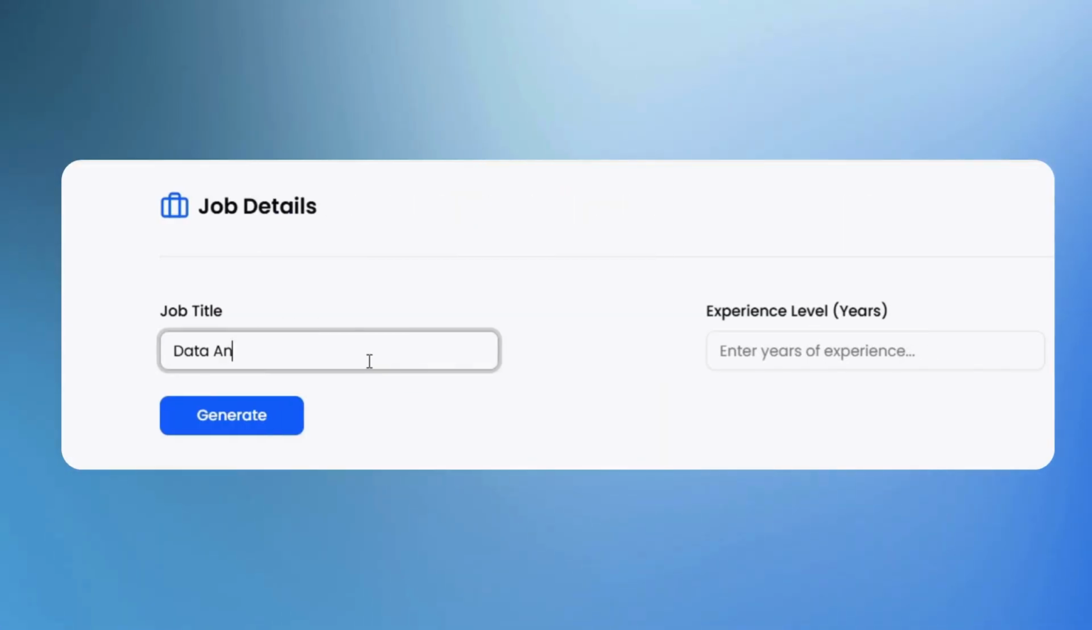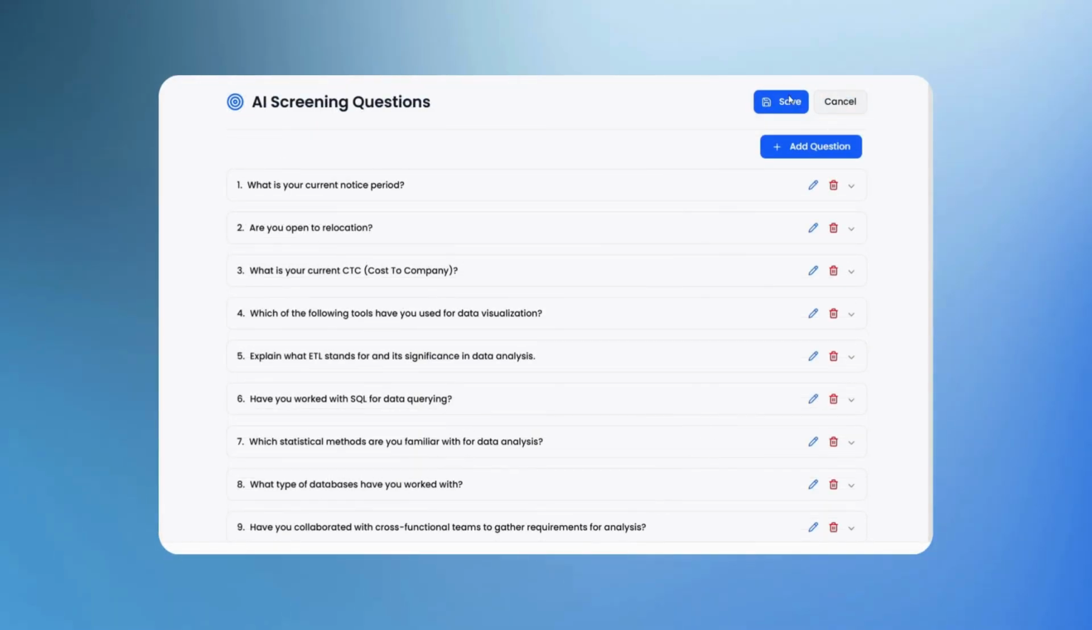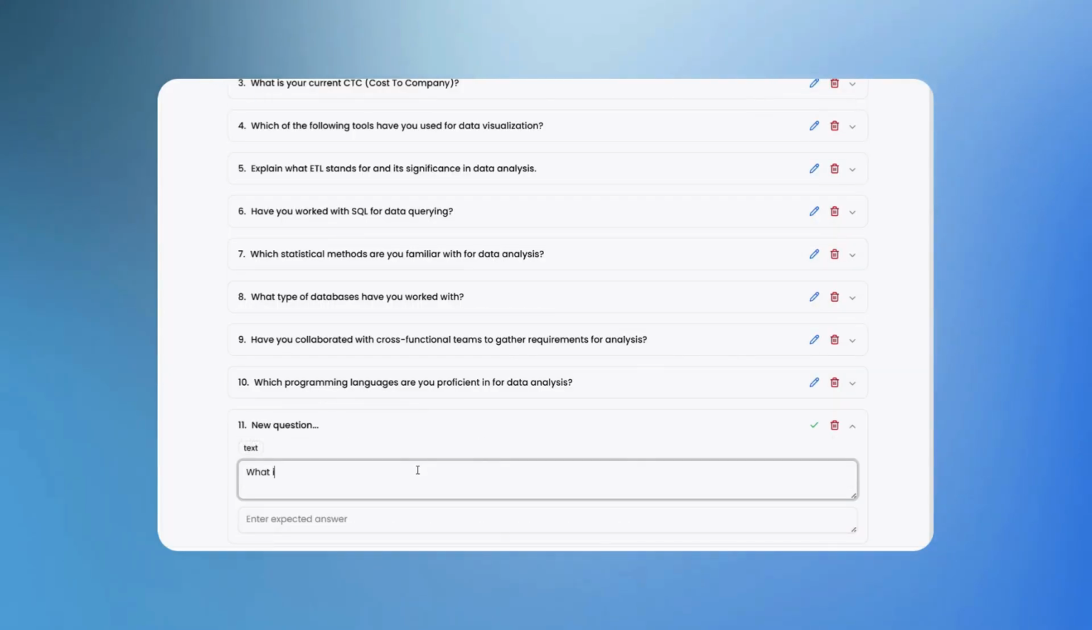As the first step, add the job title and experience level. Based on this, AI will automatically generate the job details section, which includes the job description, qualifications, key responsibilities, and preferred skills relevant to the role.